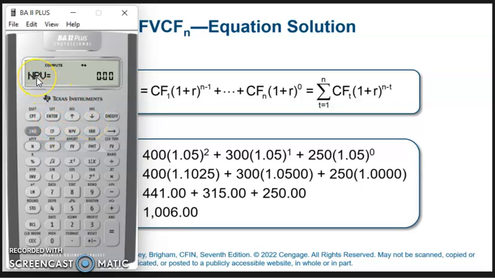And the first one down is NPV, net present value. So we can actually calculate the present value of those cash flows, which we'll do again later in this chapter. But net future value, this is net future value, it's not on the BA II Plus. It is only on the professional. So compute: $1,006. There are other functions that we'll see as well.